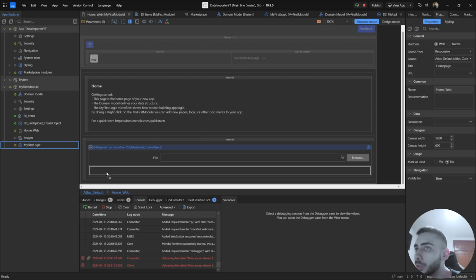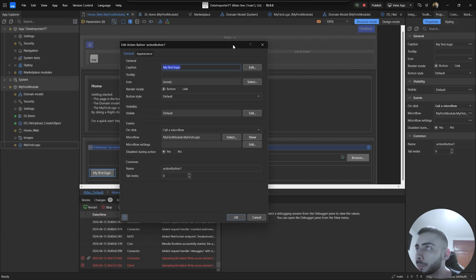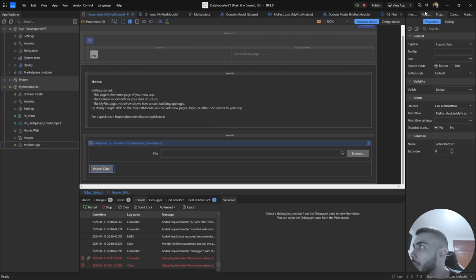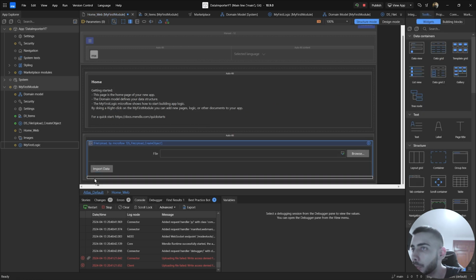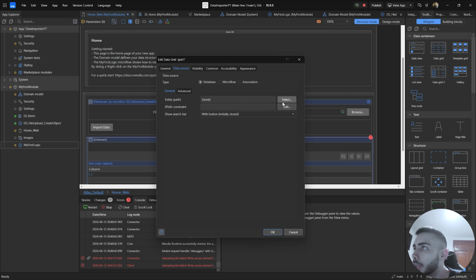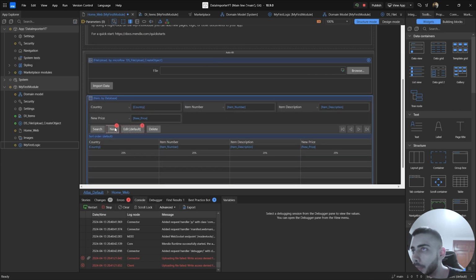Just drag and drop your microflow to the page. And here we can change the caption to import data. Click OK. And we can also add a data grid to be possible to visualize all the data. Double click, click data source, entity path, select item, click OK. Here you can fill all the contents. Click yes, and also remove the new and delete button. And that's it. So you can save and click to run the server.